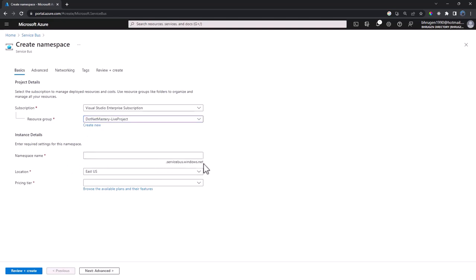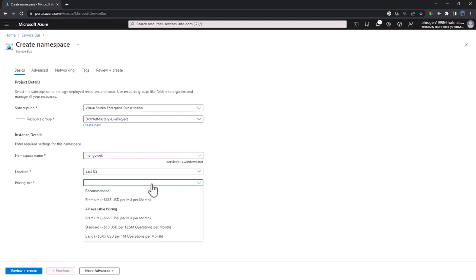Service bus is something that is always online, and that will be hosted at a URL. You can see it is .servicebus.windows.net. We have to give our service bus a unique name. I will call that Mango Web here. You can select the location and we need to select the pricing.